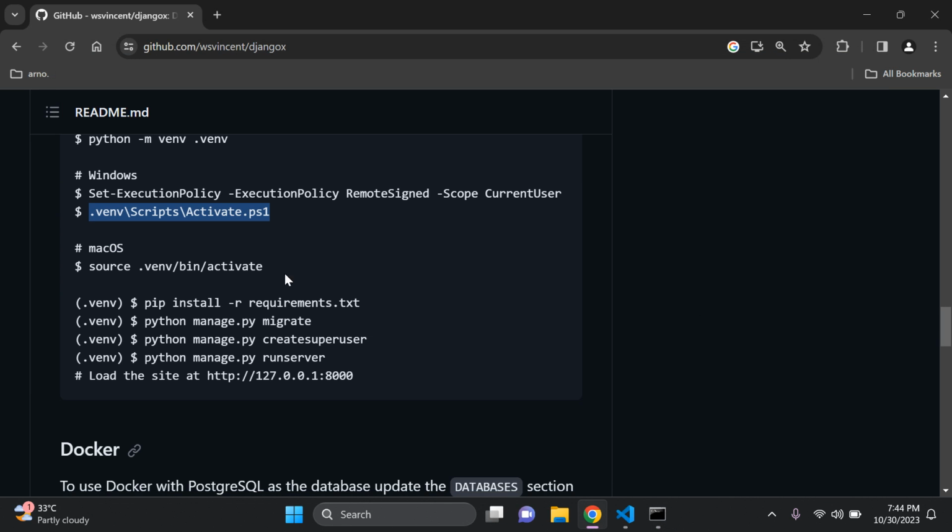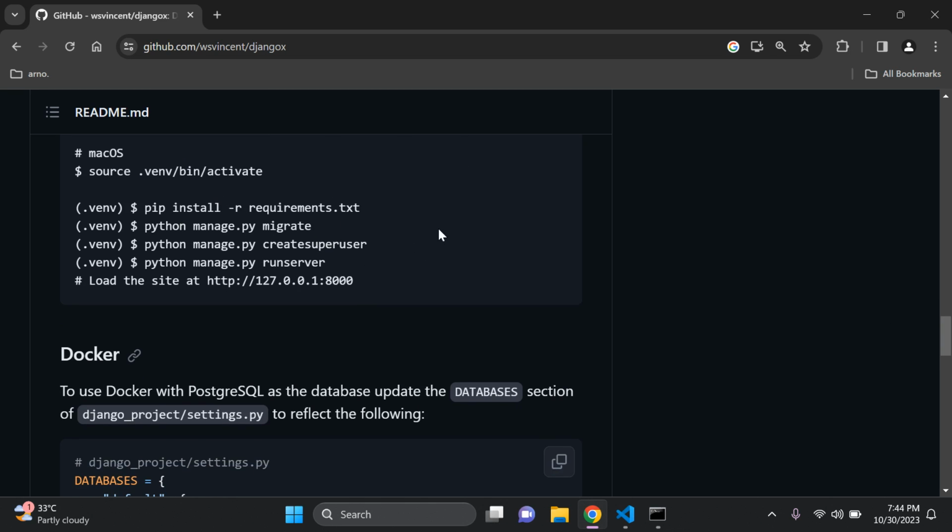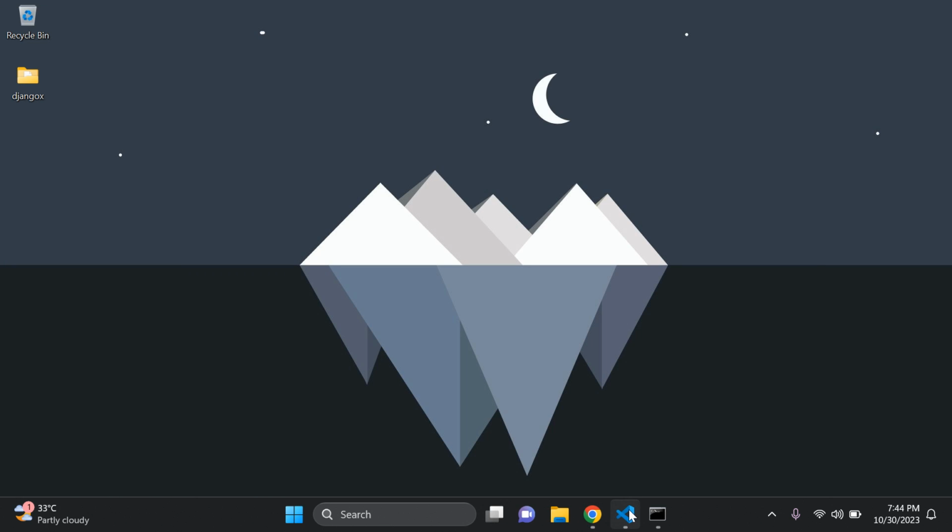Now, as you can see, there is an opportunity to use Mac OS. So if you're on Mac OS, you would just, of course, activate your virtual environment the following way. And the last set of instructions here are pretty generic, so this is going to apply to whether you're on Mac or on Windows. So the first thing I want us to do is just look at the project itself.